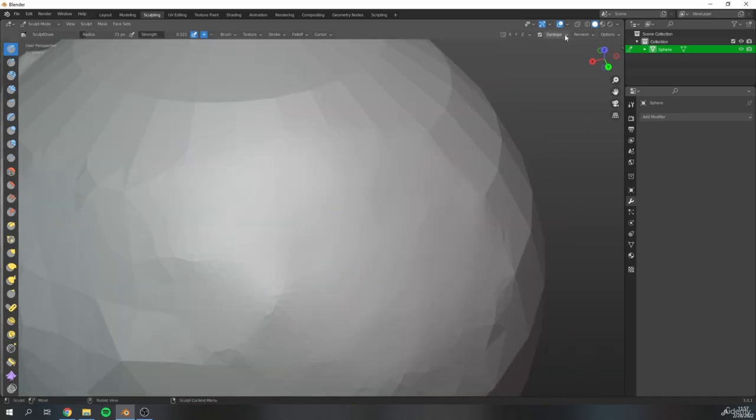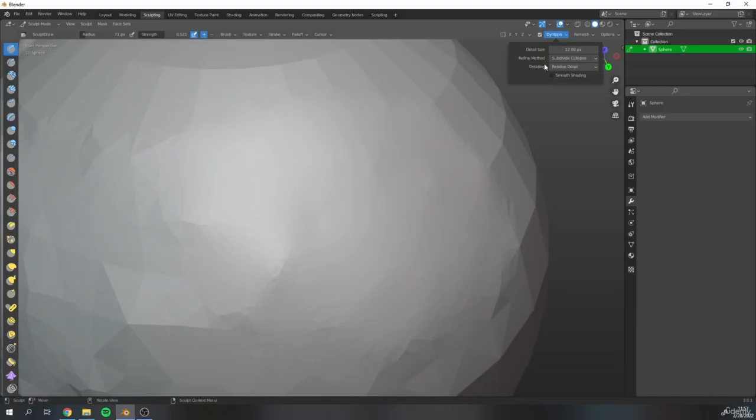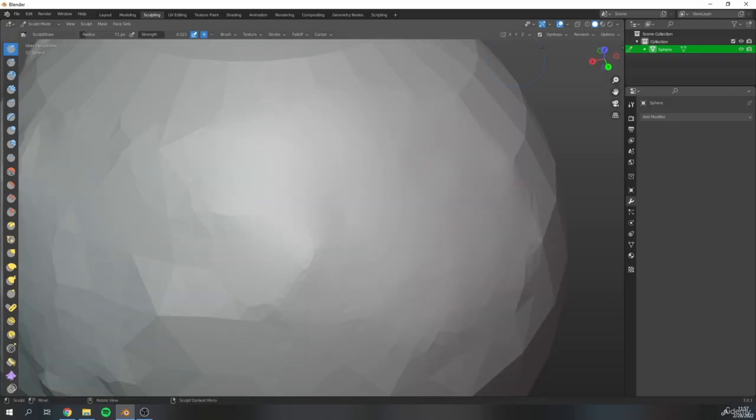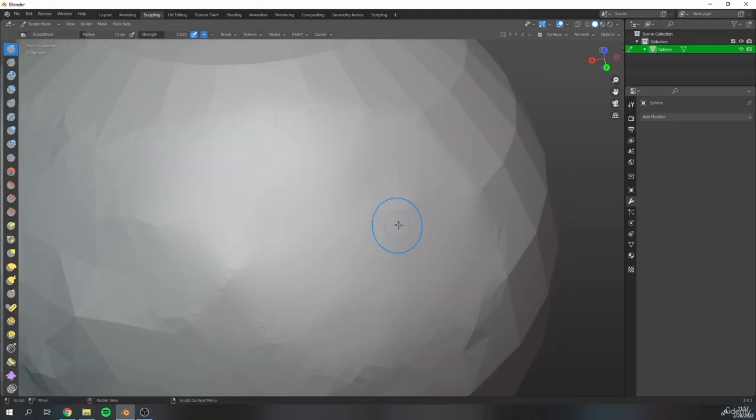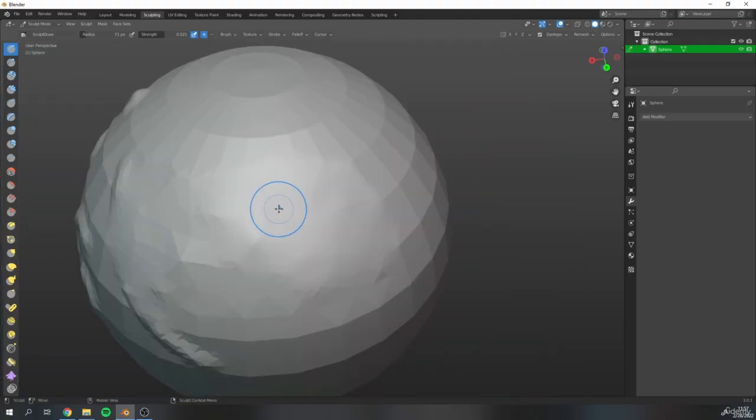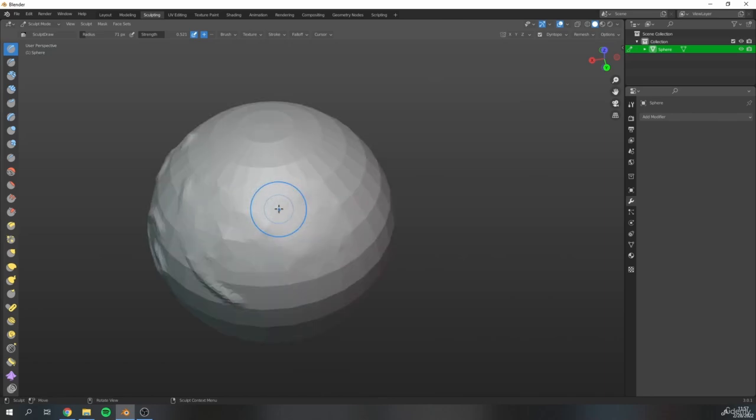Okay. The next setting in dynamic topology I want to cover, I'm just going to return these settings to defaults, just so we aren't confused by what any one thing is doing. So the next thing I want to cover is the detailing mode. By default, it is set to relative detail. What this means is that the size of the detail in your brush is dependent on how zoomed in you are to your mesh.